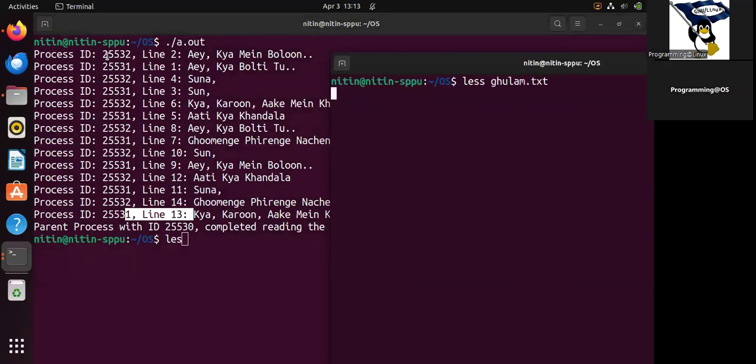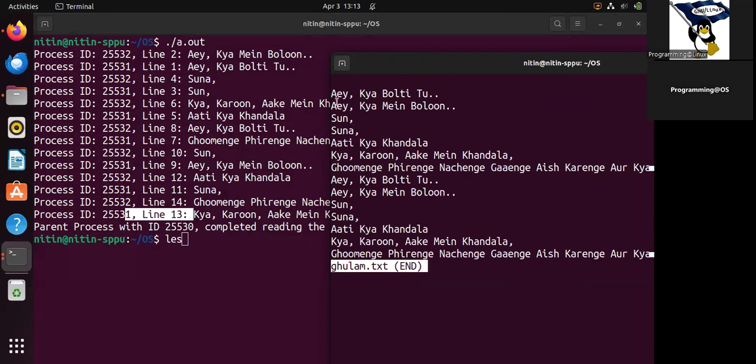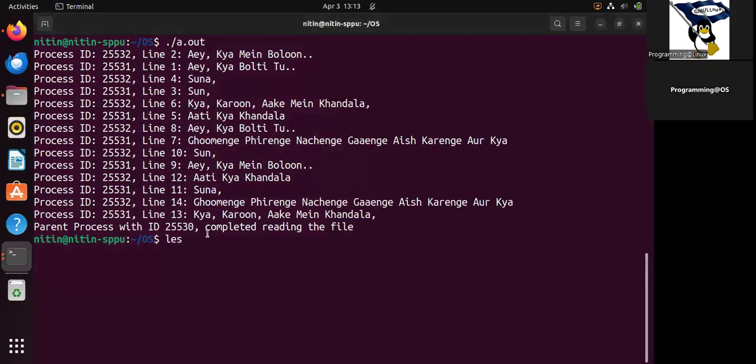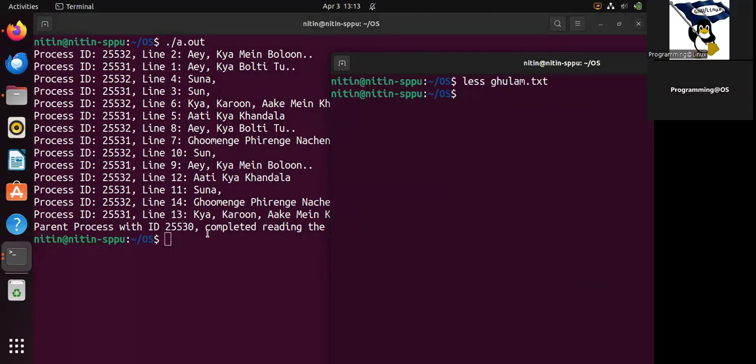Let's see, my first line was this, correct? It started by printing the second line first, because it gave the chance to the second child process first. This may be because of scheduling that is happening internally. Our goal was to print this line by line, I mean 1, 2, 3, 4, 5, 6, 7, 8, and so on. So let me try executing this again from the other terminal and see how exactly the output differs.